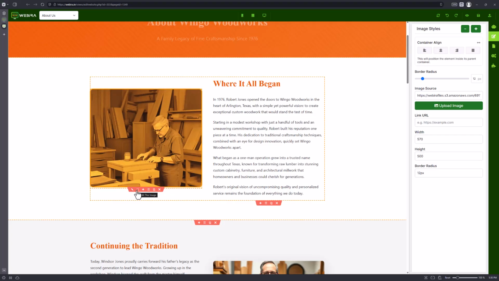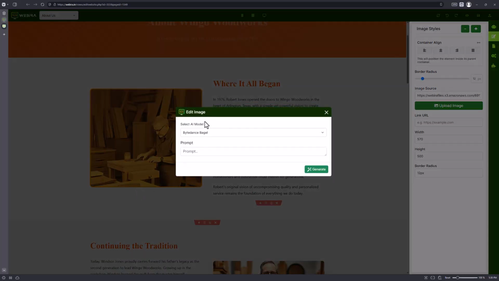So first I'm going to show you the modification. So click on edit this image. We've got a couple of different models to help you modify this. And we've got something over here. So let's change this. Make the person hold a pen. Also make him smile and look at the viewer or camera.